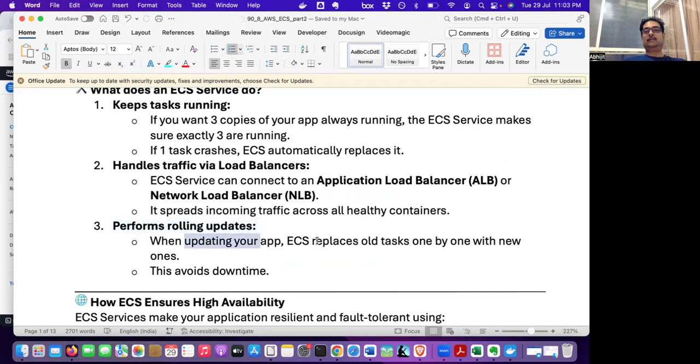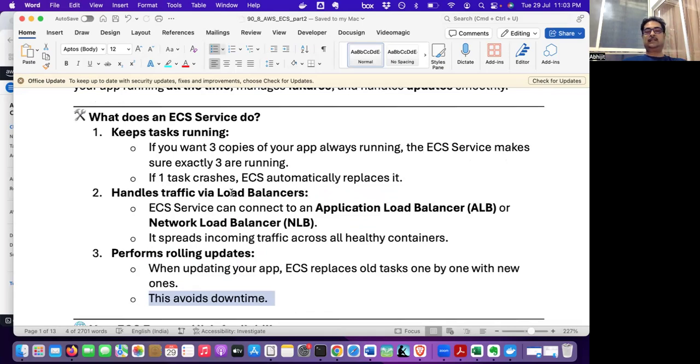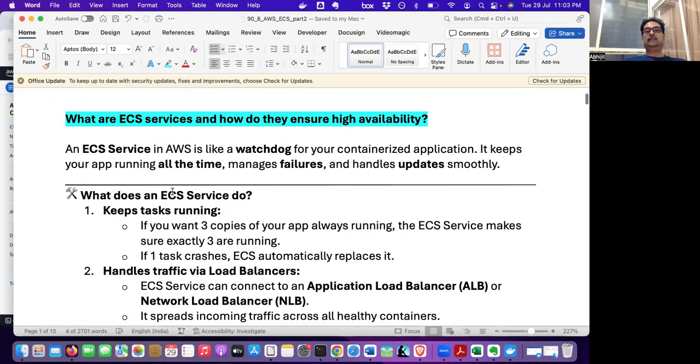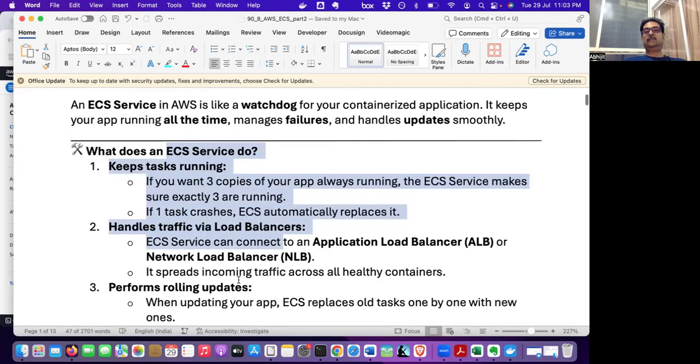Apart from load handling, there are updates. When updating your app, ECS replaces old tasks one by one with new ones. This avoids downtime. One by one, it will replace them when you are pushing the update. So these are the advantages. It maintains the running tasks, and if something crashes, it will start it again. It will handle the load and then rolling updates. So these are the three things ECS does, and that's how it maintains high availability. Keep tasks running, handle traffic via the load balancer, and handle rolling updates.